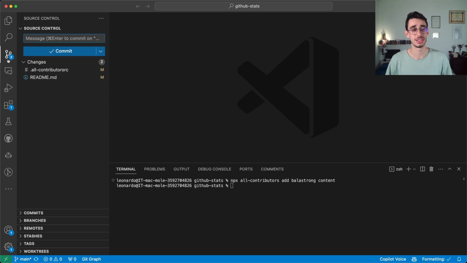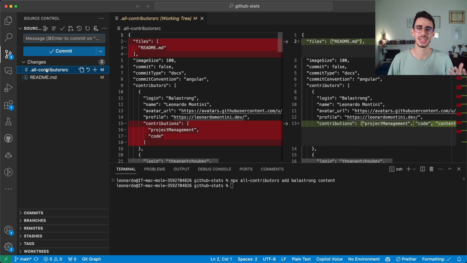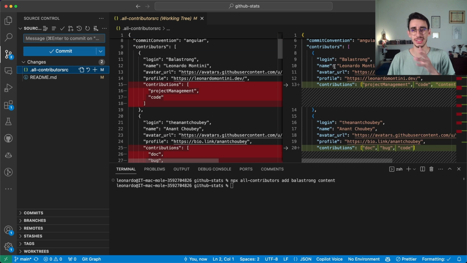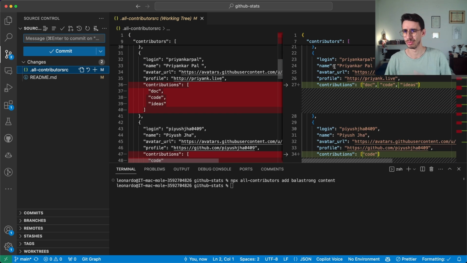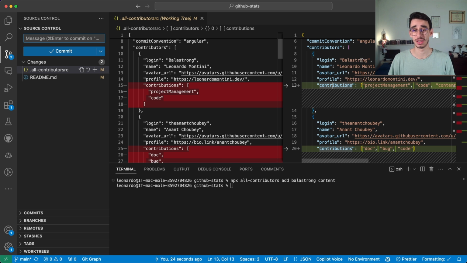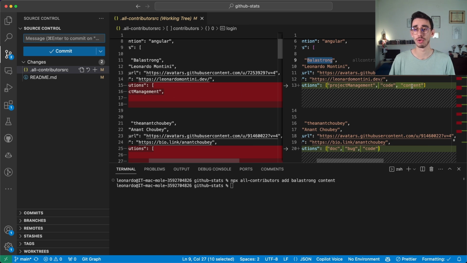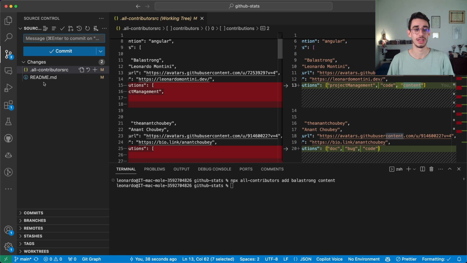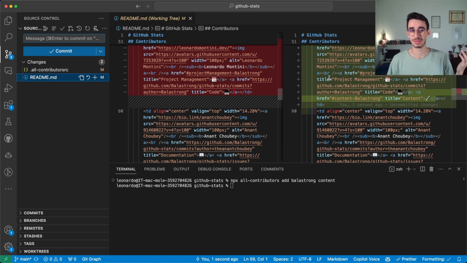You can just see the changed files on Git. Pretty much the same that happened on the PR. So this changes slightly, that's because of Prettier, I guess. I should probably look into that. But the actual change is that on my account, I had project management and code, and now I also have content in the array. And if I go to the README, that's pretty much the same. It basically added a new link here with a new icon for content.